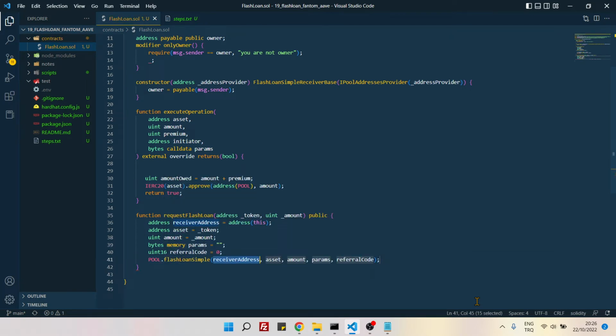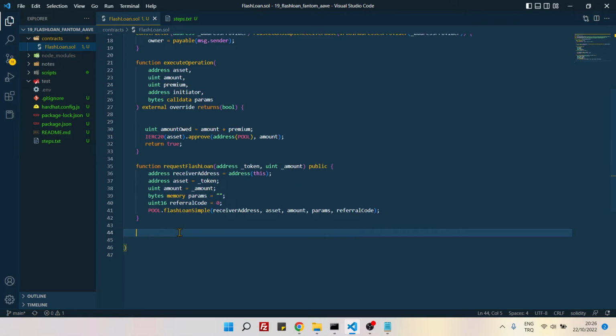Why flashLoanSimple? Because we are requesting only one token and paying it back. So when it is like that, it's a simple transaction. But if you are going to borrow multiple tokens, then it's not going to be flashLoanSimple. But in our case, it's flashLoanSimple. So as you can see, receiver address is here, asset is here, amount is here, params is here, referral code is here. Everything is assigned automatically. That's why it's important that you follow the same names here.